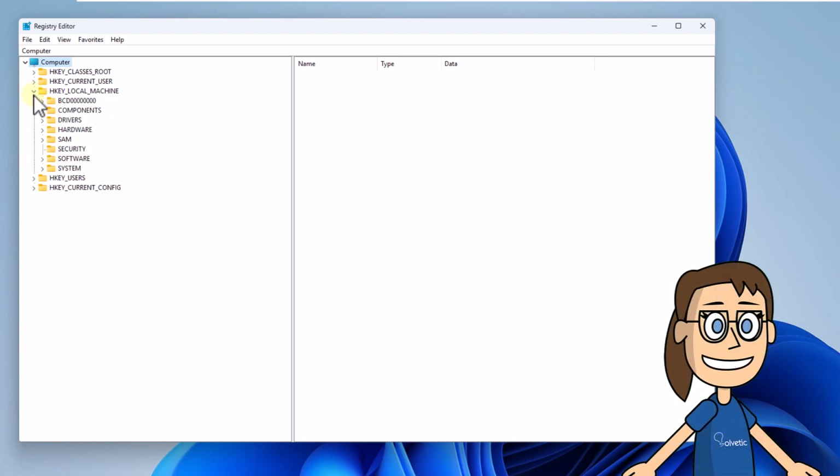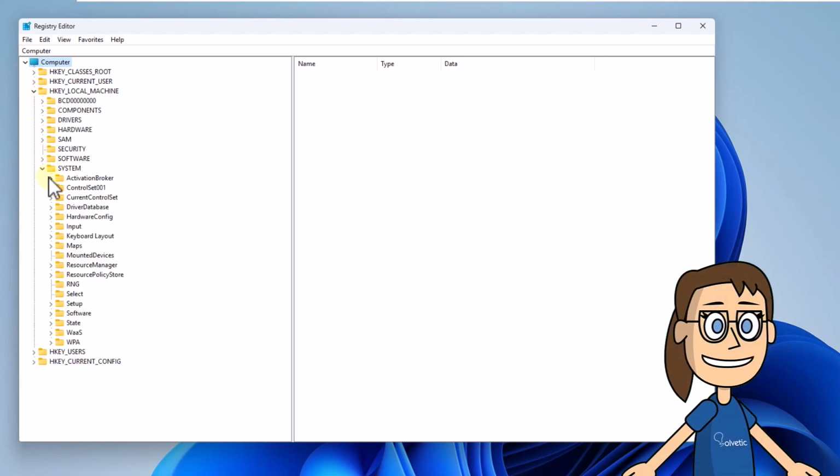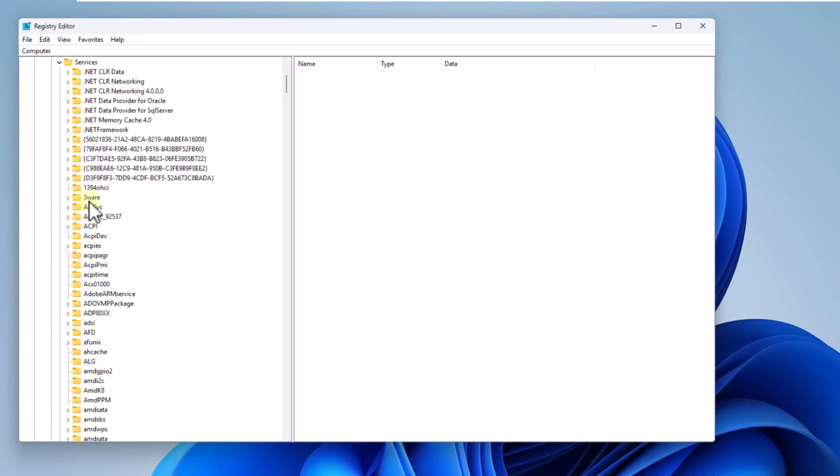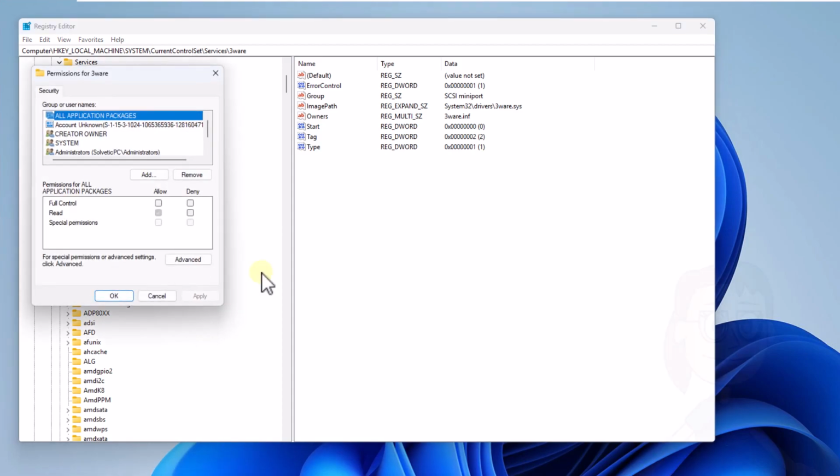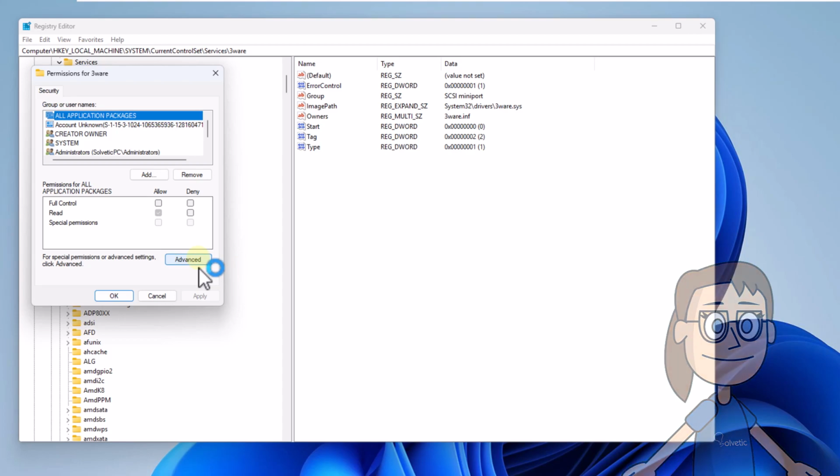When you enter, right-click on the key where the Start error is generated and click on Permissions. After that, click on the Advanced button.